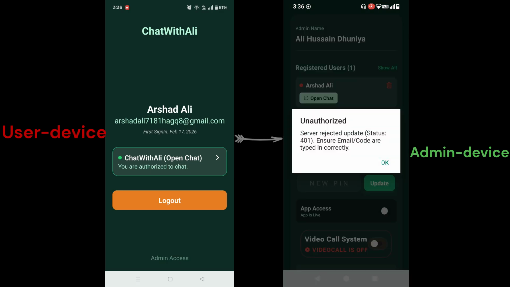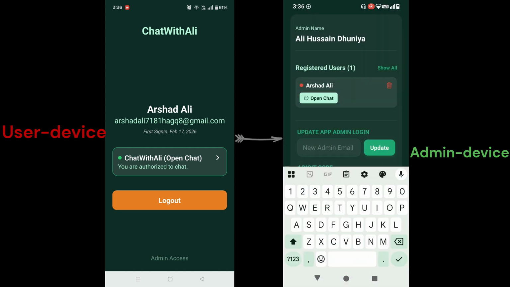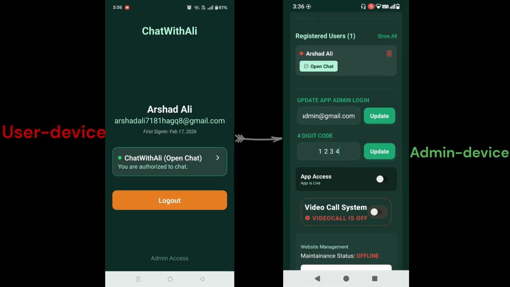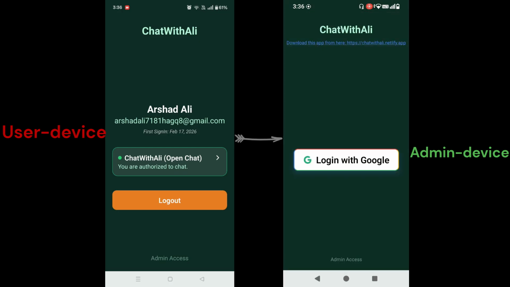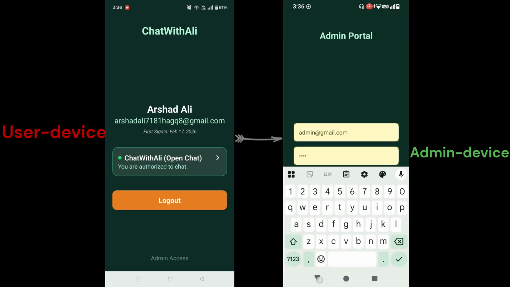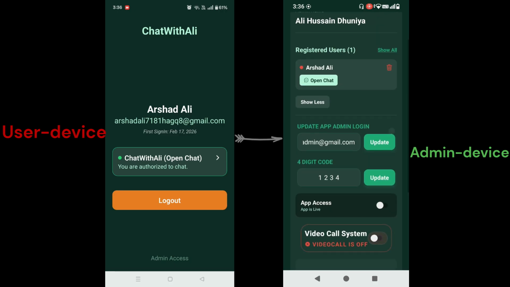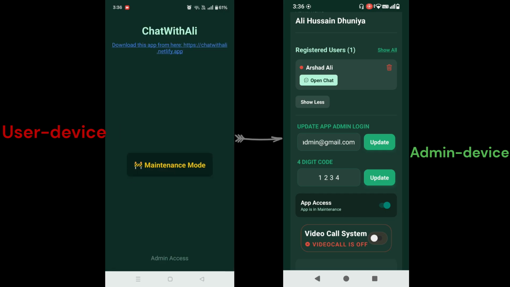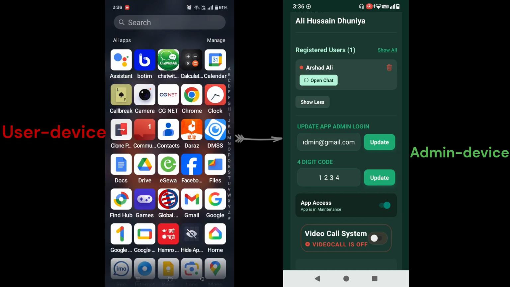If I click on app access, you'll see it needs a password to activate. So if I click on app access, it goes to maintenance mode. Now the user cannot open the app. As you can see here, now the user cannot perform anything. The app is in maintenance mode.